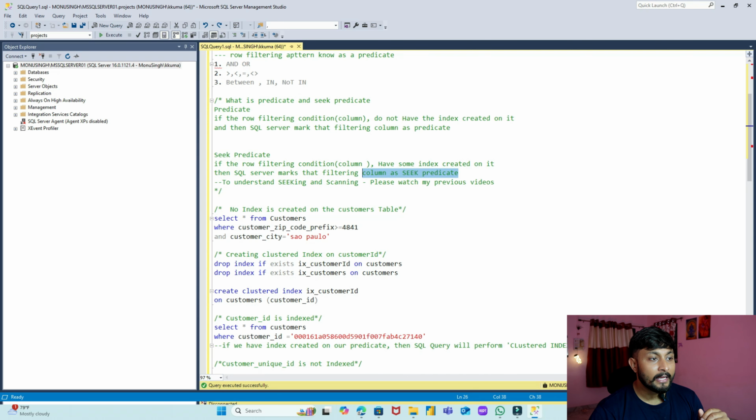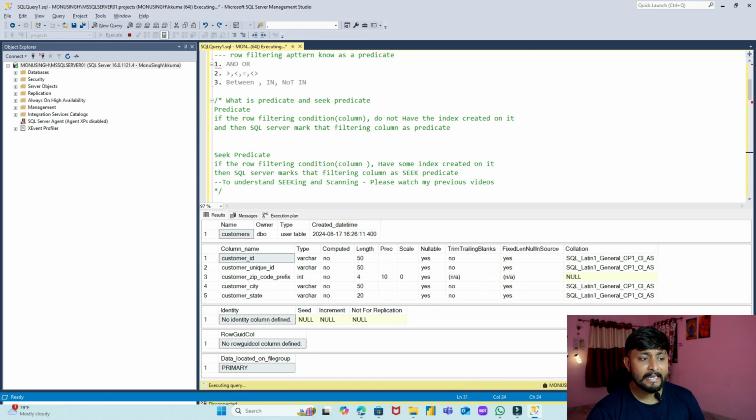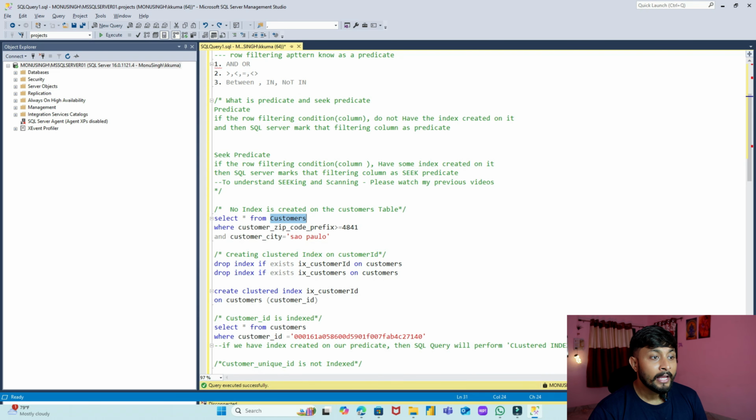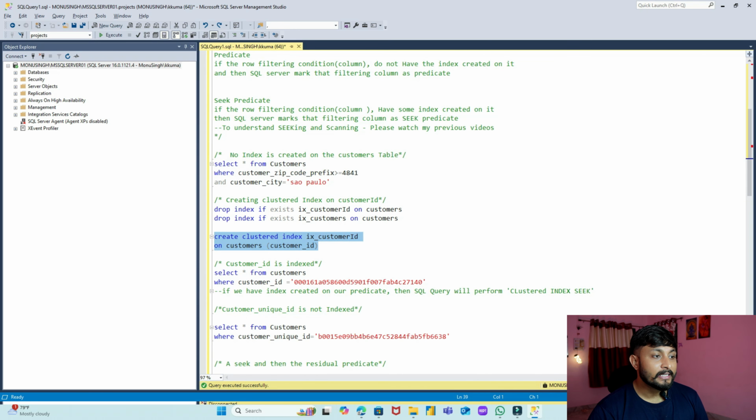For example, here you could see that right now I do not have any indexes. So what I'm doing is selecting the customers column and pressing Alt F1. I do not have any indexes created; in the downwards here you could see that we do not have any indexes created. Okay, before creating an index, I'm just going to run this query where I'm searching for customer zip code which is greater than equal to 4841 and customer city equal to Sao Paulo.